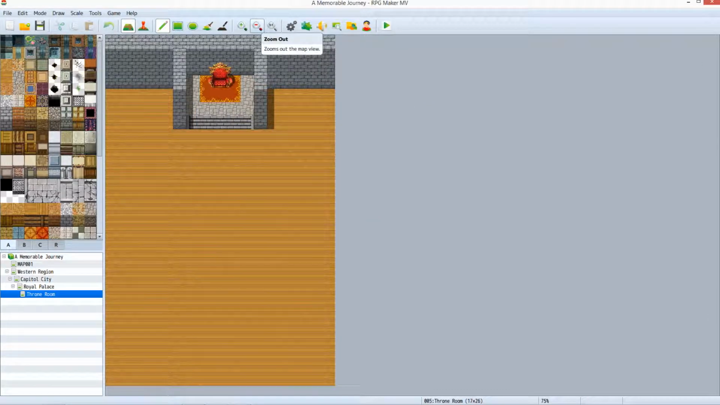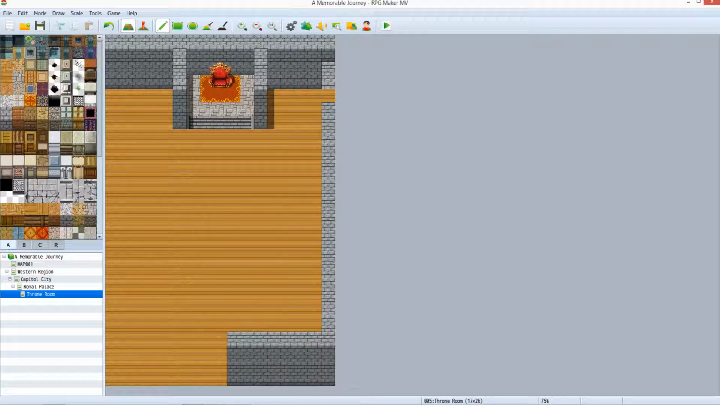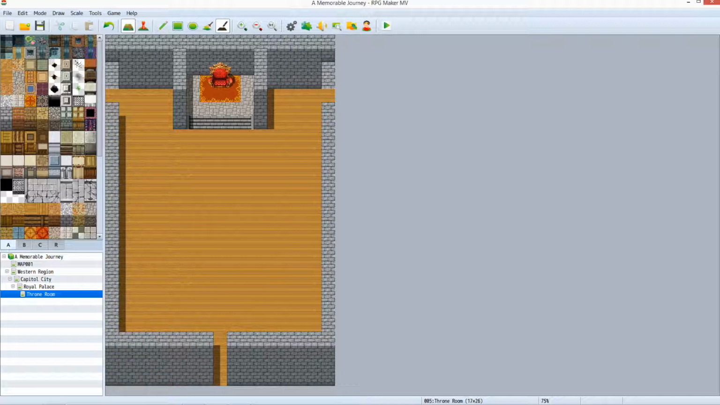Now, click the Zoom Out button until the whole map is visible in the editable area. With the tiles we've been using, we will draw the east and southeast walls. The gaps left in the northeast corner are intentional, but we will come back to that later. Now, let's give the west and southwest walls the same treatment.